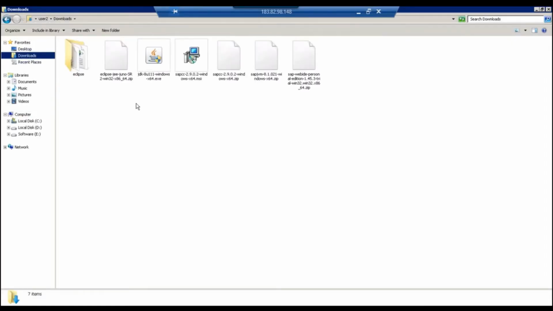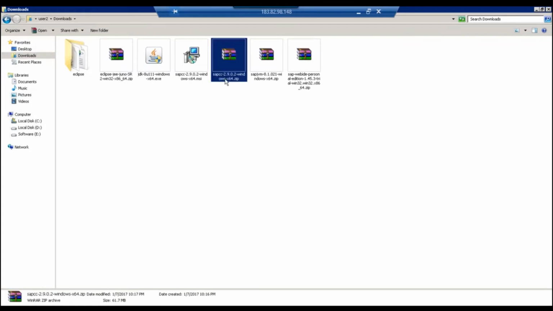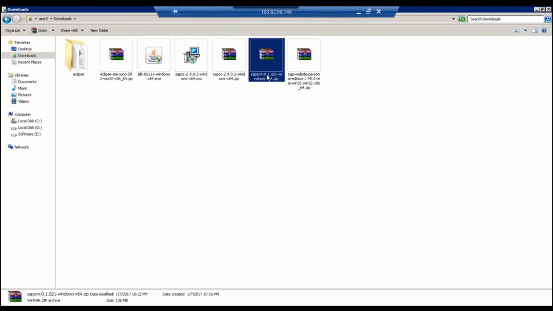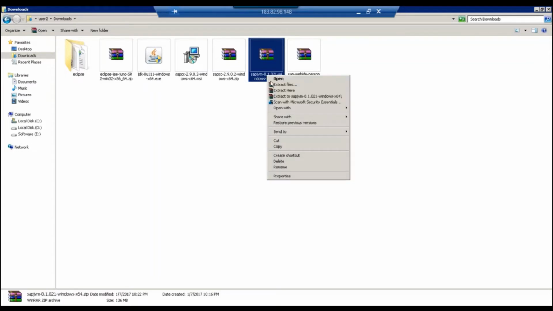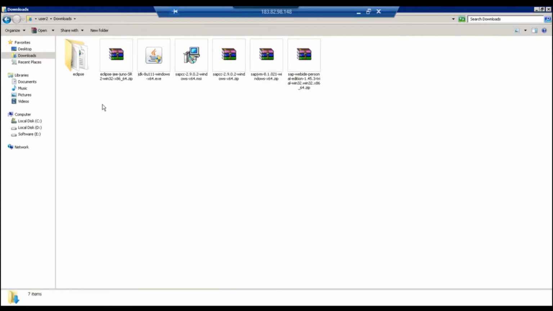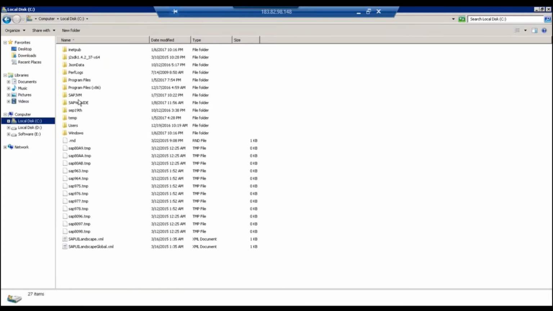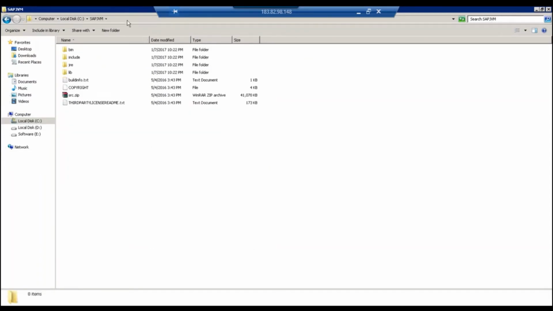So I come here, you can see I have downloaded SAP JVM 8.1, this file, and then I right click and extracted this in my C drive. I've extracted it in the SAP JVM folder in the C drive. Now this should be your path for any Java related activity.